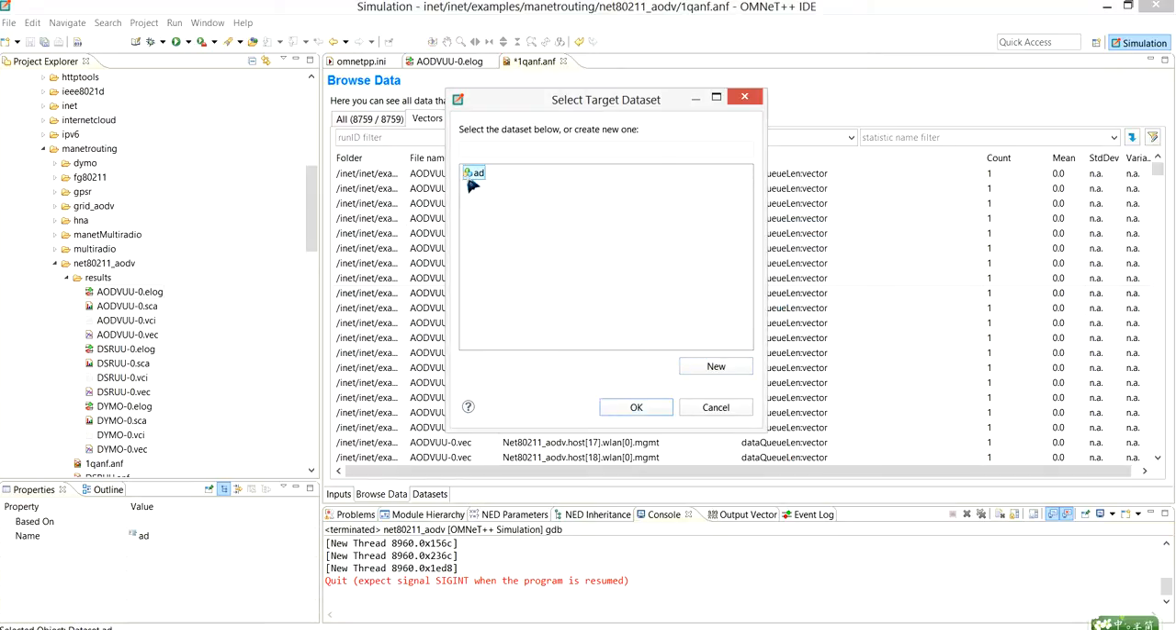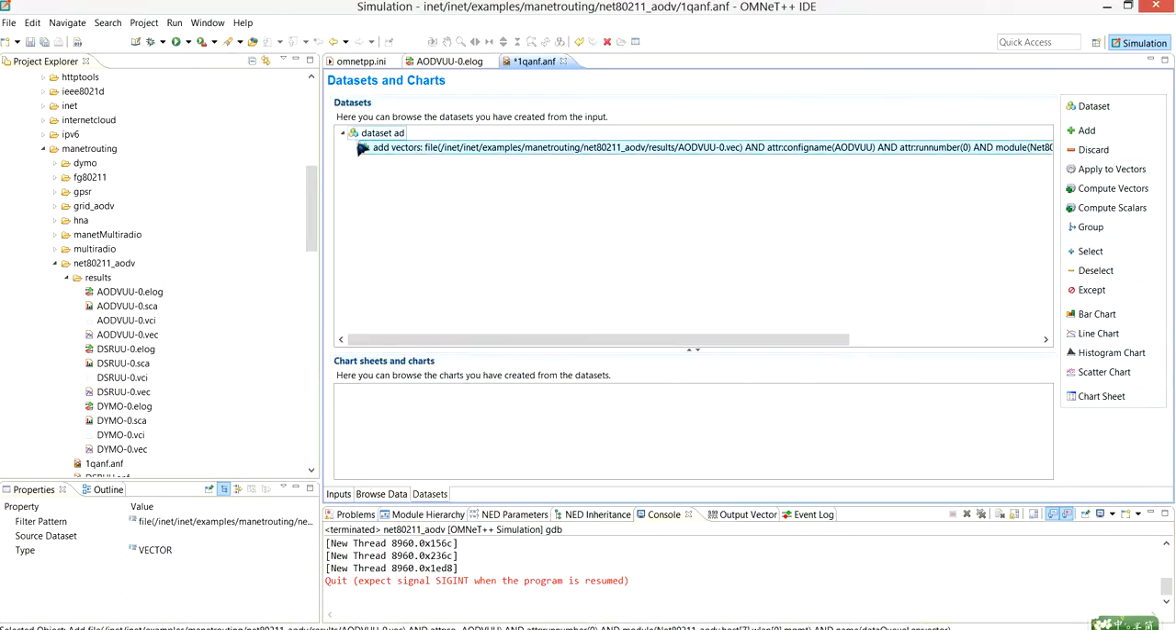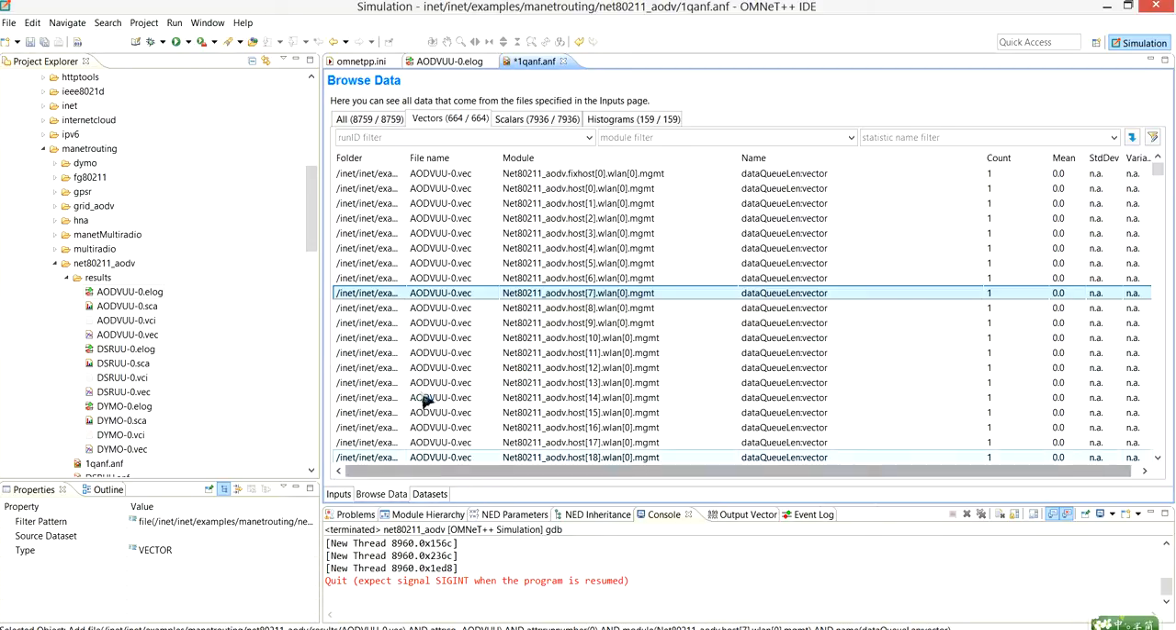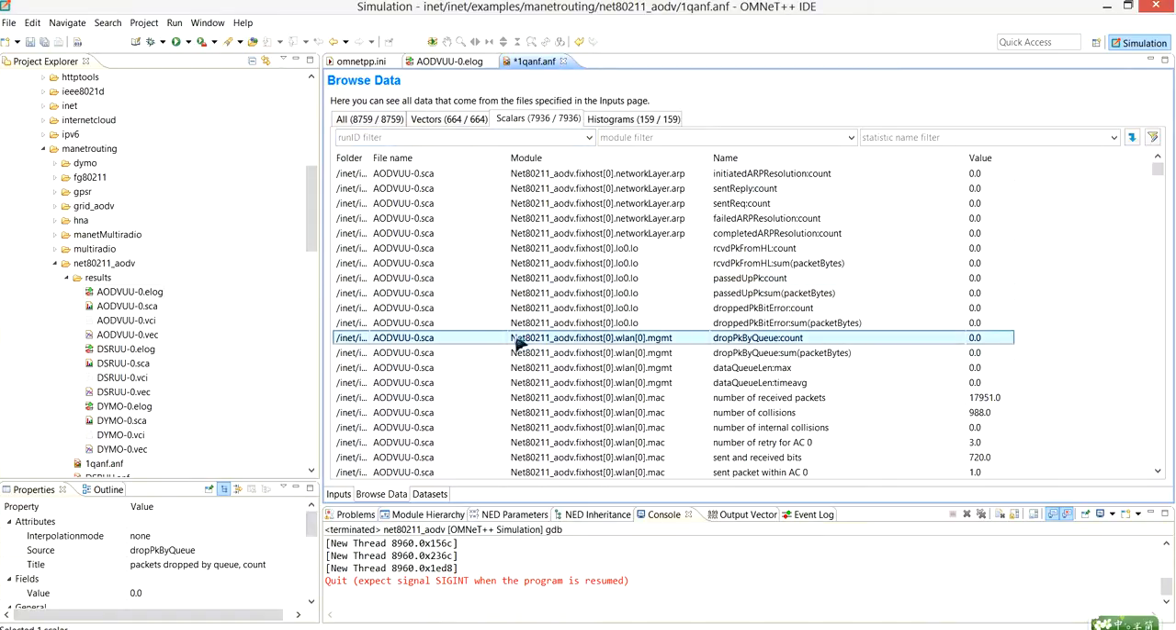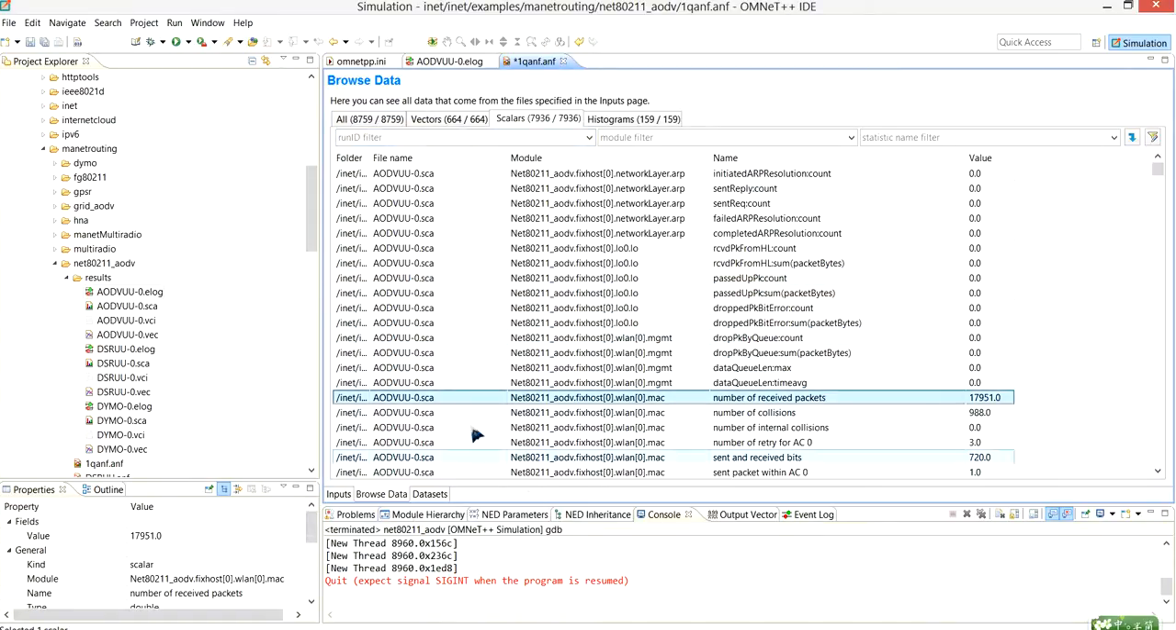Okay, then you click the dataset name and choose the dataset. Okay, you can see in the dataset we just added this data. Let's choose another scalar data. Here we can see the value. If the value is 0, we just get a blank chart because there's no value in the chart. So we choose data that has a value and then add it to a data set.